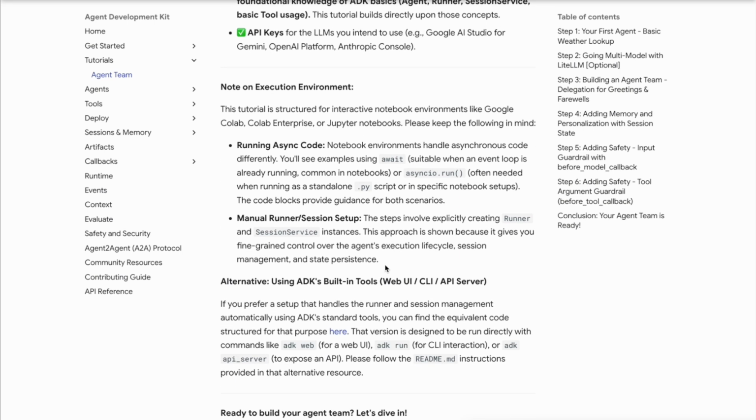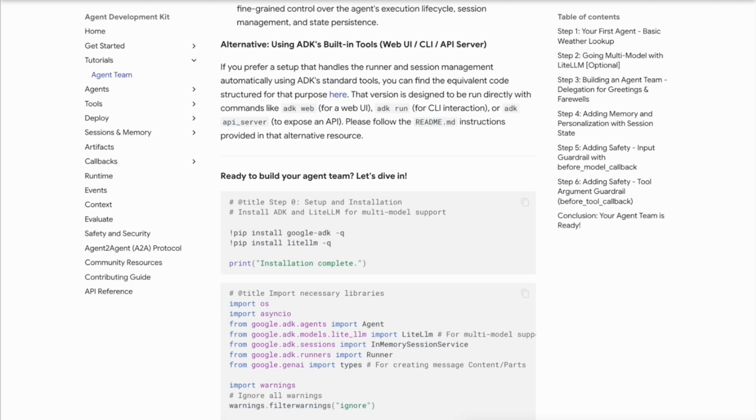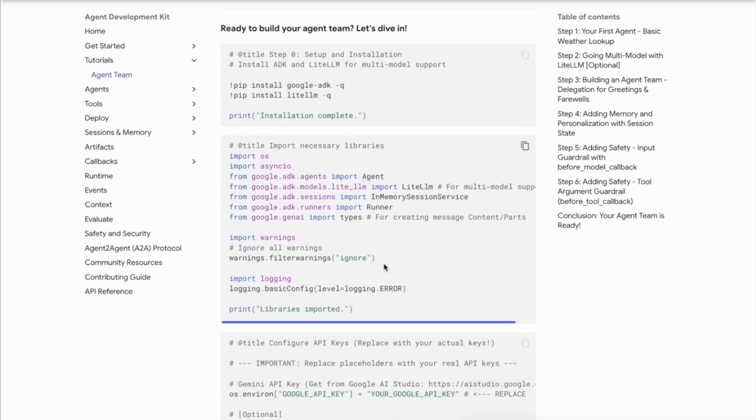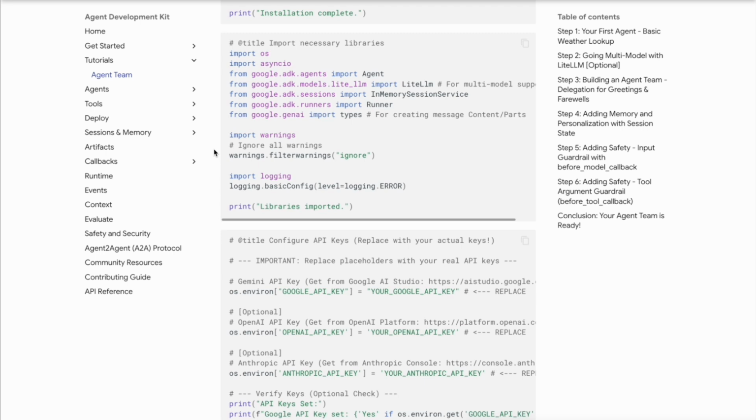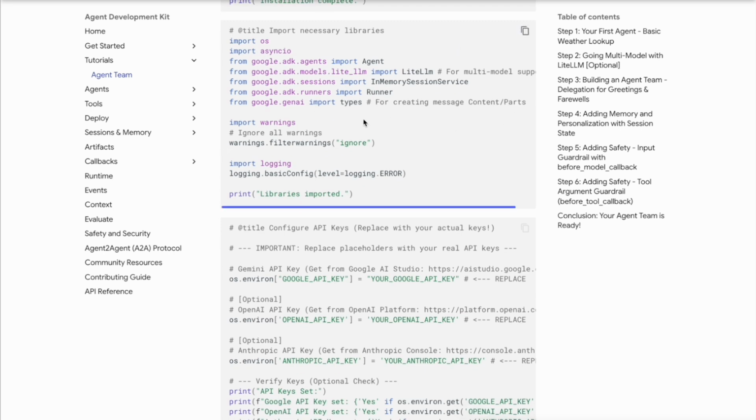Alright, let's move forward. First things first, we need to install the necessary packages. Make sure you've got the Google ADK package and LiteLLM installed, as they're crucial for this tutorial. Next, we'll import the libraries we need, including components for creating agents, managing session memory with an in-memory session service, and running the interactions with a runner tool. We'll also bring in some types for crafting messages and content.